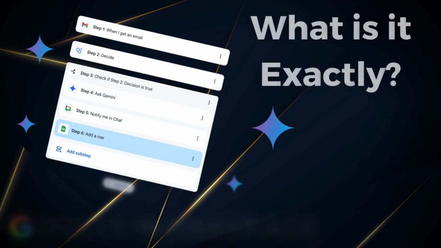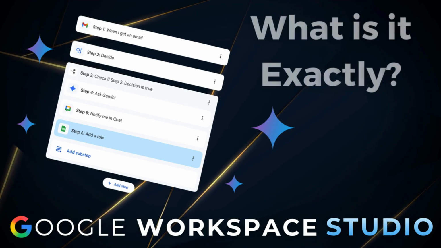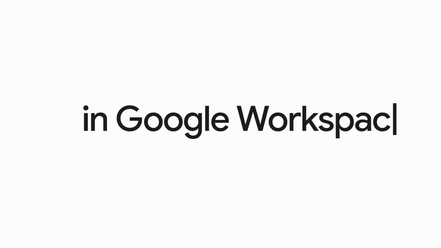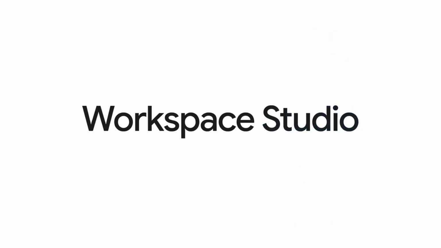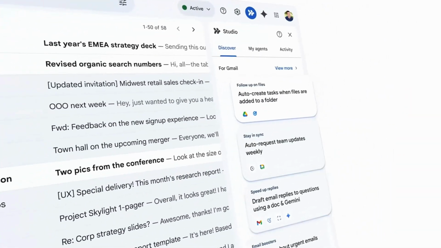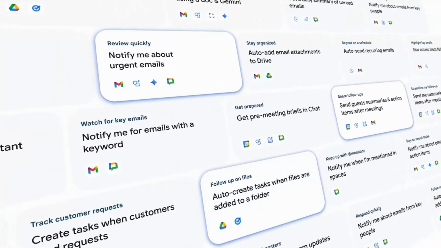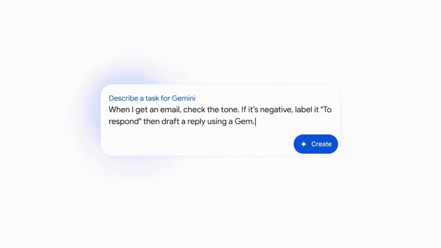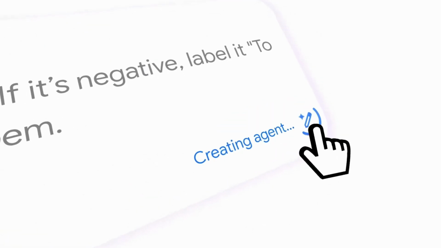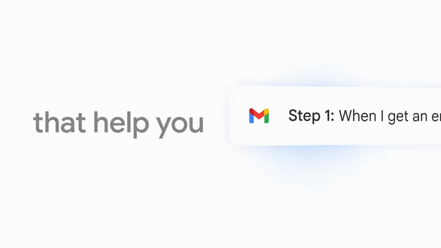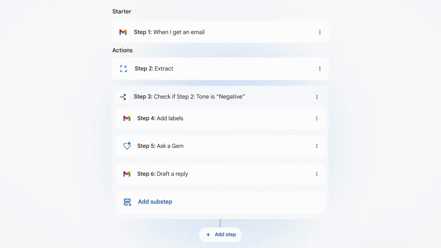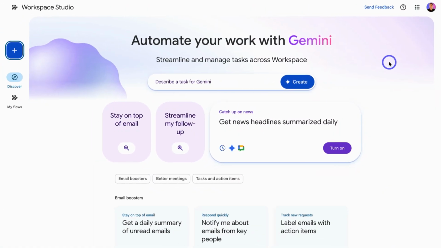Okay, so before we get started, what exactly is Google Workspace Studio? Well, formerly called Workspace Flows, Google Workspace Studio is a no-code AI-powered platform designed to build, manage, and share automated workflows and agents within Google Workspace. As I mentioned earlier, Google Workspace Studio is a disruptive alternative to using third-party automation tools like Zapier and Make.com. Okay, so with that covered, let's jump in and automate your workflows.